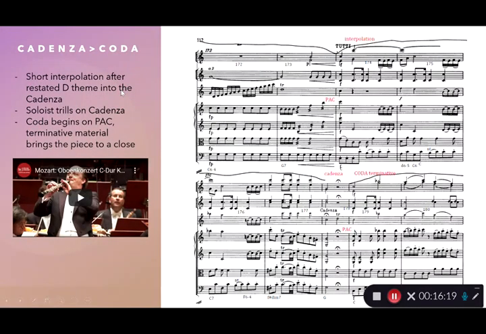Okay, so once we go through the entire recapitulation, we have a short interpolation after the D theme is restated. So we hear the D theme twice in the recapitulation, at the beginning and then at the end. After that second D theme restatement, we have a 4-bar interpolation into the cadenza. Then the cadenza will begin at bar 178, and we'll hear the soloist go off. He'll do a trill, and that is a perfect authentic cadence right into the coda and our terminative material, and that will bring the piece to a close.